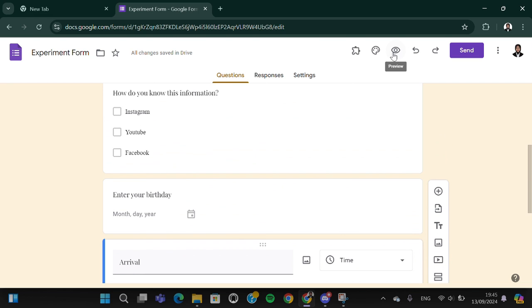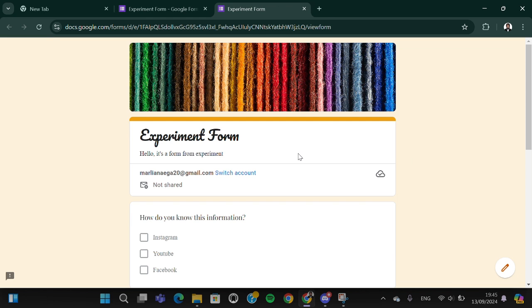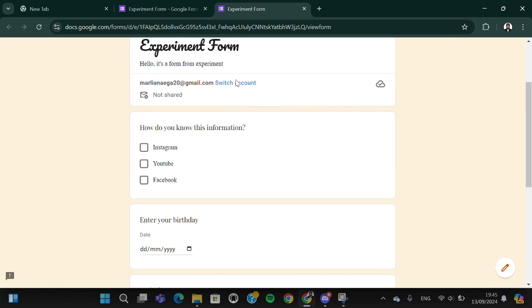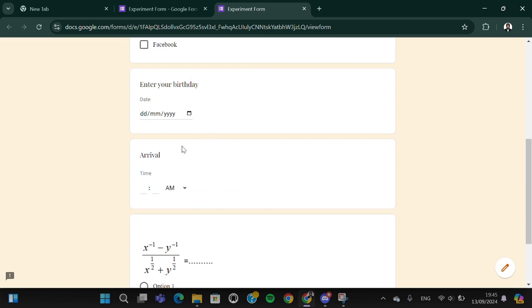You can click on this icon to see the preview, and this is how your Google form will look like. We will be able to choose date right here and time as well. Alright guys, and that's all the way to add date and time field to Google form.